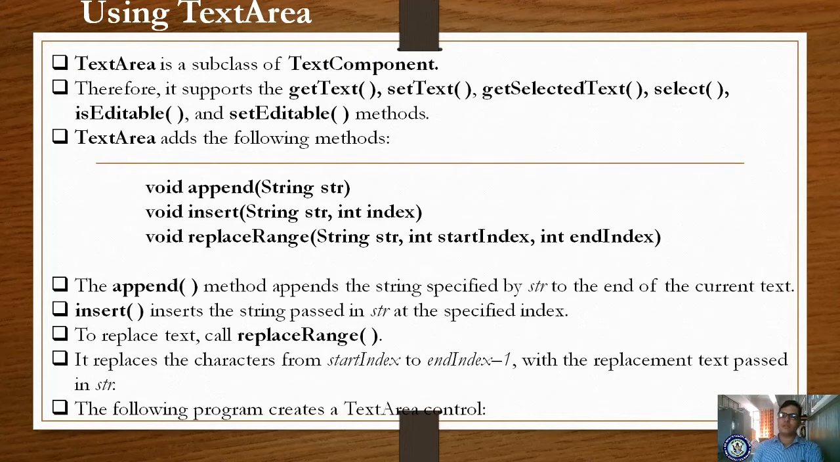If you use select, it means you are selecting some of the content in your text area control. The isEditable method checks whether it is editable or not. If it is editable, then it will return true. If it is not editable, then it will return false. And the setEditable method is for setting whether the text can be modified.